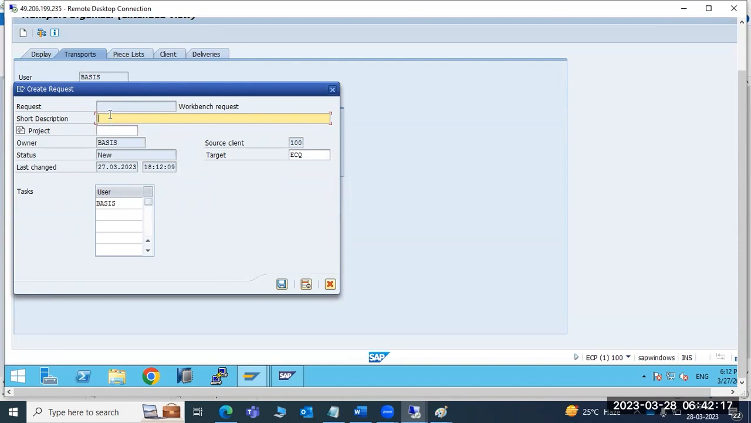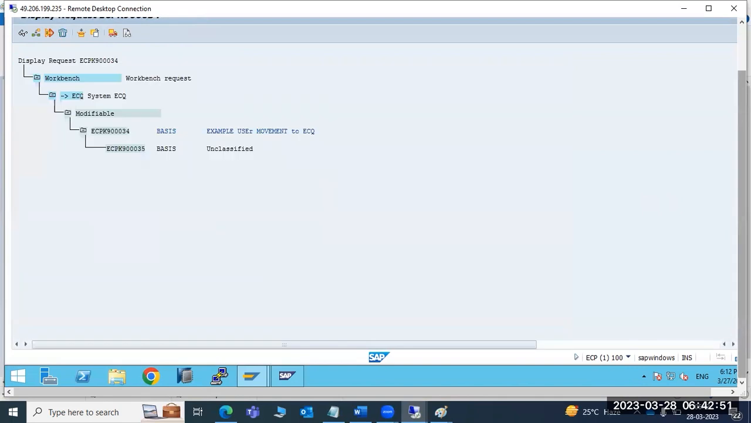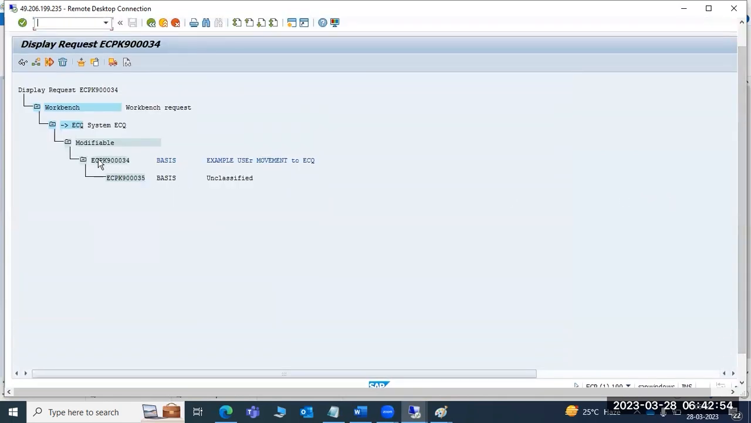So here, for the request, just as an example, the description is Users movement. You can take the description as anything, not a problem. User movement to ECQ system. Why ECQ? Because now we are in the ECP, and I want to move the users from ECP to ECQ. So I have filled the description. Project, we don't have any project. Then the target system will come automatically, where you want to move it. Just click on the save button. The request got generated. Our request number is ECP K900.